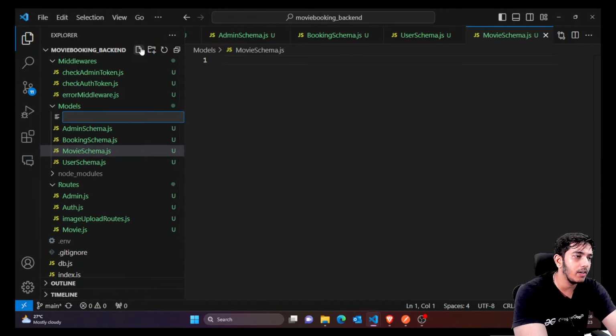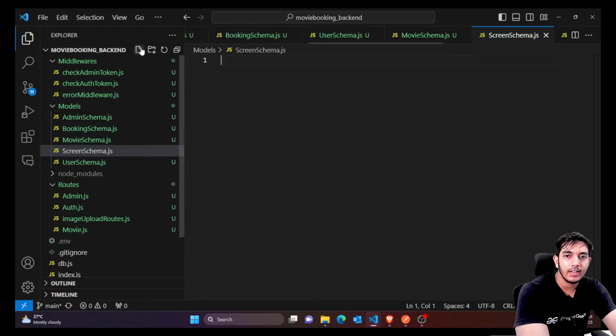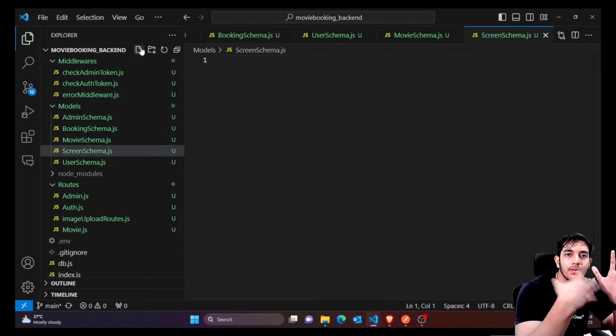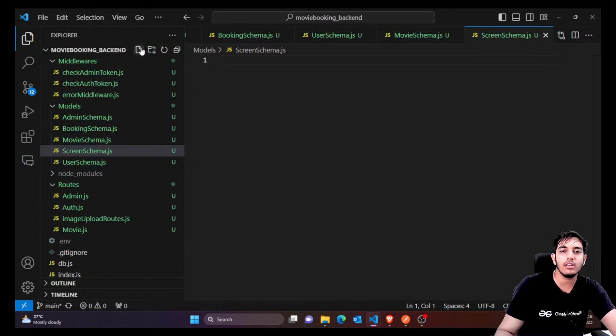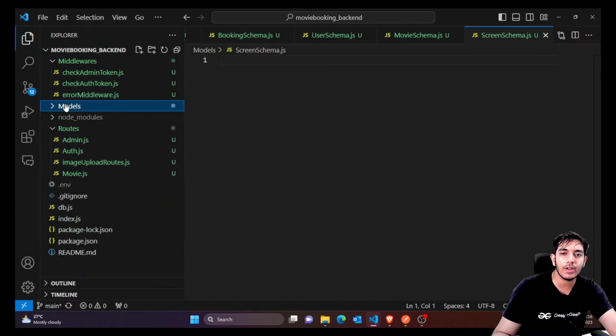After this, I would need one more thing, that is screen schema. So what is screen schema? Suppose my city has 5 theaters, so I'm gonna create 5 objects for those. Similarly some other city has 5 theaters, and similarly there are thousands of theaters, so you're gonna create collections for those. All the theaters would be separate in some place. These are all the things which we need, and this logic is very important.